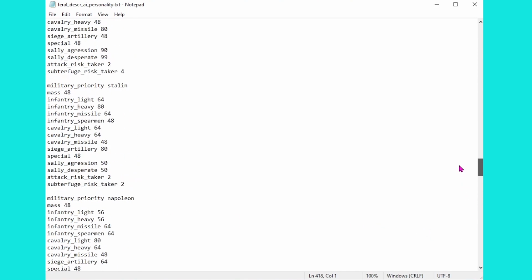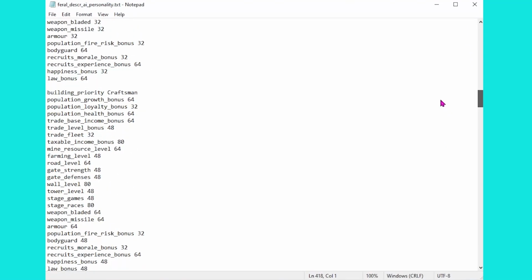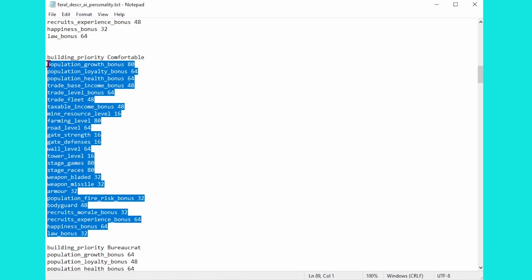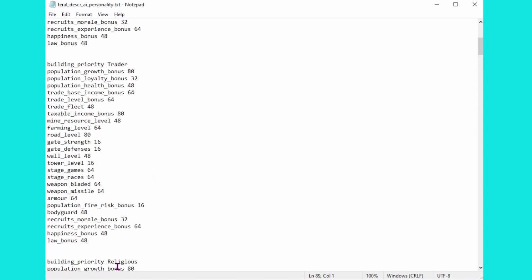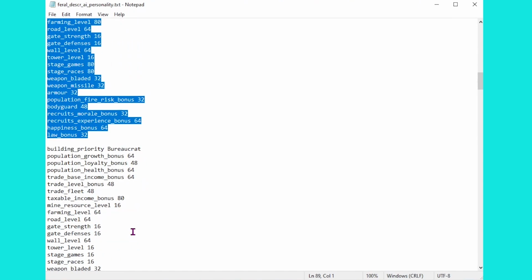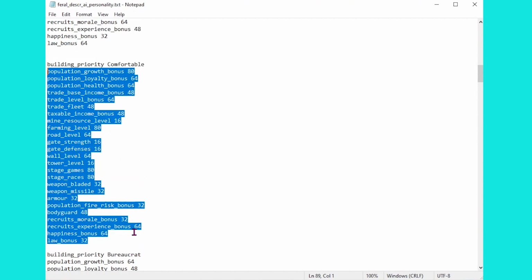Now, if we scroll further up the file, we'll find an example of what that actually means. So for the building priority comfortable, it tells you how much they prefer certain actions. Obviously, the AI needs to make decisions to do with how much it wants a population bonus, how much wall defenses it wants, how often it's going to stage games. And the different personalities here explain how often the AI are likely to go for one option over another. Now, I don't remember this file being so visible in the original Rome Total War, so it's interesting in the Remastered that this is here.